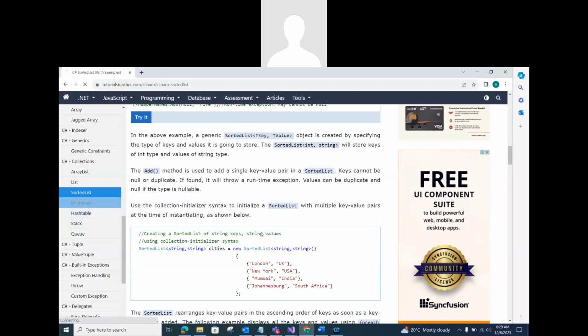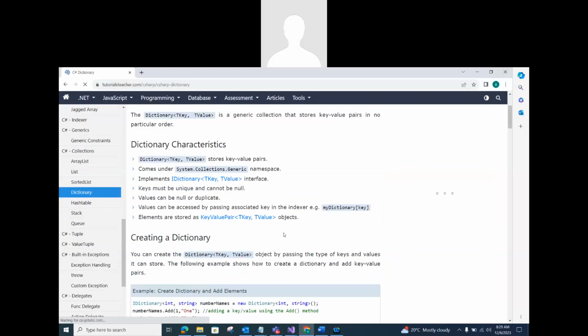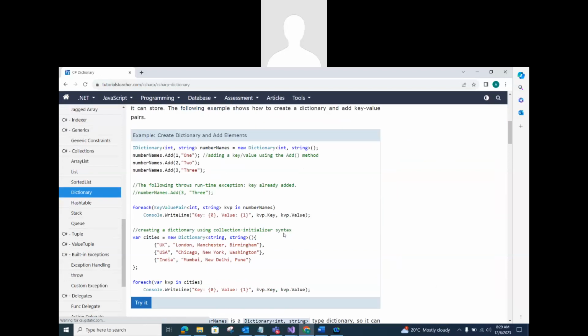Same way, dictionary also. This is very, very important from an interview point of view and in real time also. Here also, dictionary takes 2 data types, like sorted list, limited to 2 data types. New dictionary: here you need to pass the same types. If you pass string, it will throw the error, because here it's mentioned integer, so the first parameter is integer only.